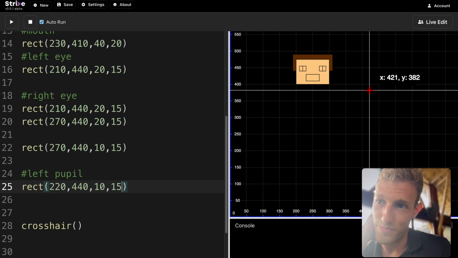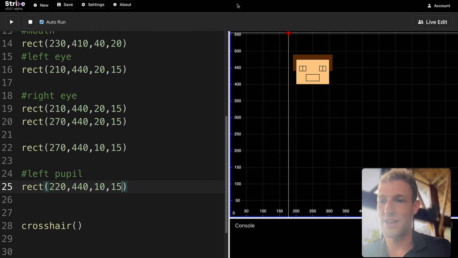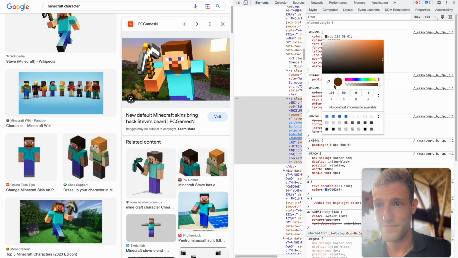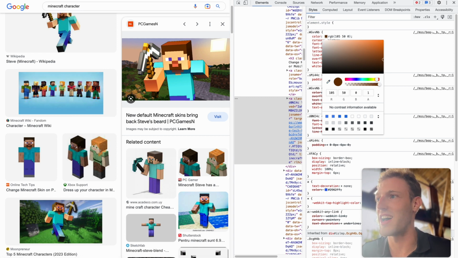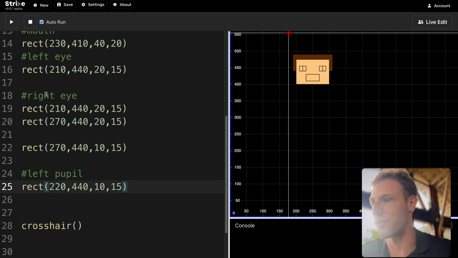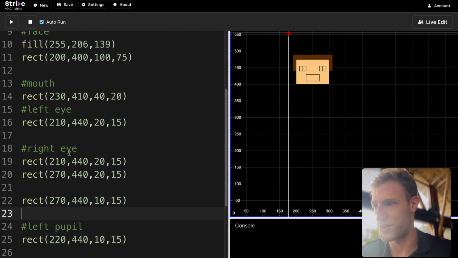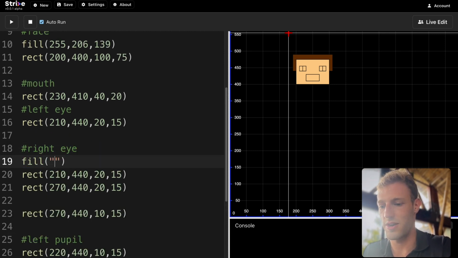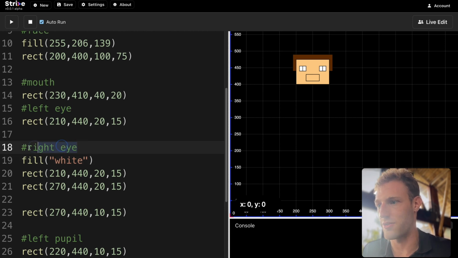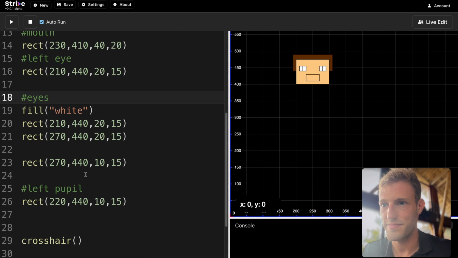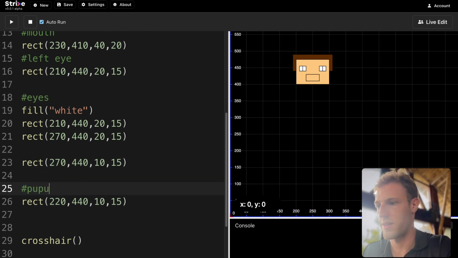Okay, cool. Now we just want to get the color. Let's follow the same steps we did previously. Okay, well, look, this is simple. That's just going to be white. So for the eyes, which are these guys, we're going to go ahead and fill white. Okay, cool. Let's just call these both the eyes. And then we're going to call the pupils.